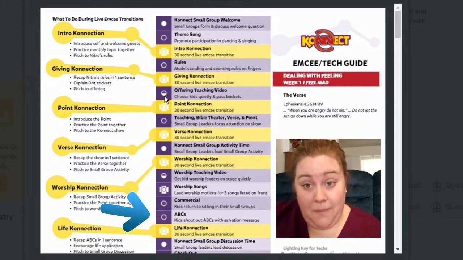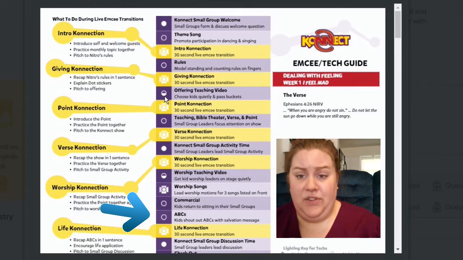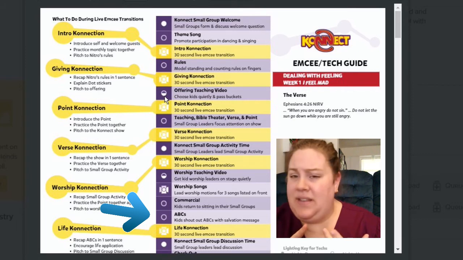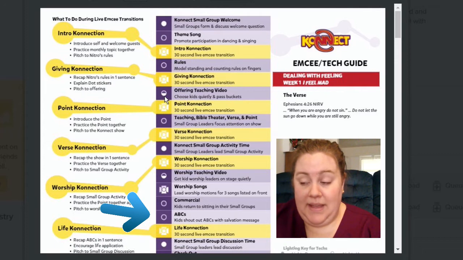ABCs, we won't skip this, because the ABCs is the premise of the message of salvation. It's the admit, believe, and I can't remember. Some weeks they do confess, and some weeks they do commit. So it just really depends on which person's reading it out on the video. But that is giving them the foundation for the salvation steps, I should say.